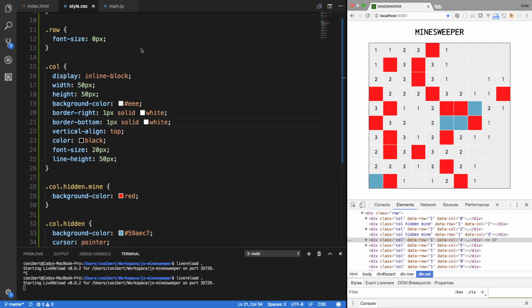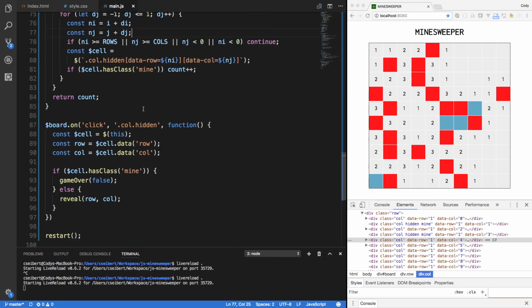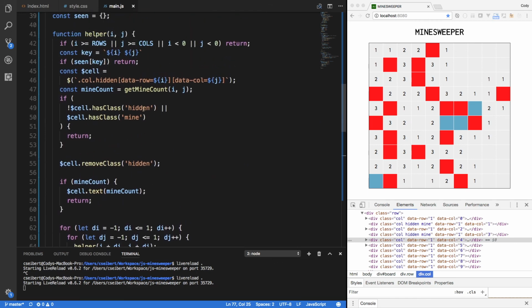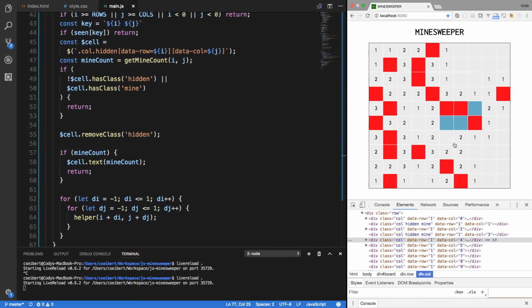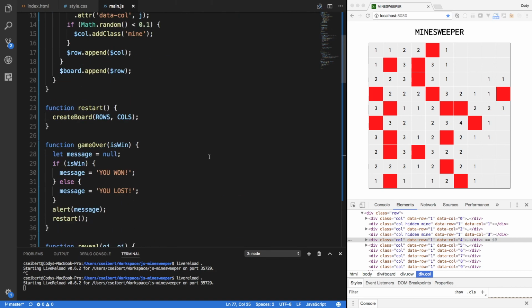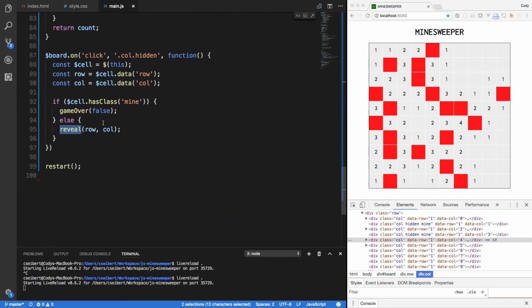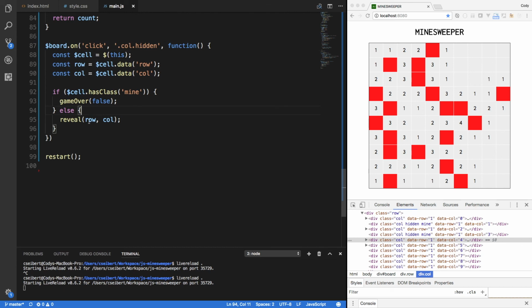So yeah, at this point, we basically implemented the whole get mine count and the reveal functionality. What we need to do now is, if the player goes through the whole board and beats the game, show an alert saying that they won. So after we call reveal, remember here after we click on a column, we call reveal.